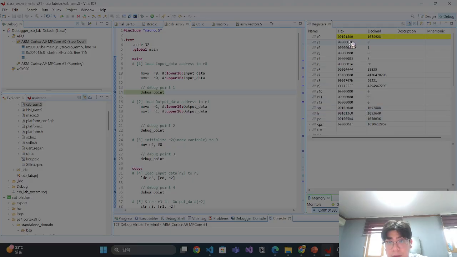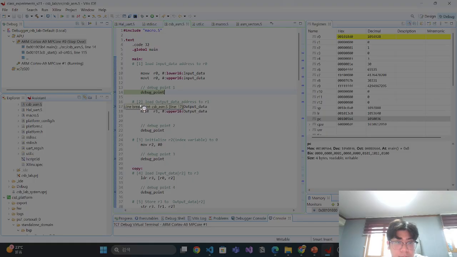Because the R0 to R14 registers are restored after executing the debug point, let's focus on the PC, which ends with 5 before. And now let's execute debug point one. So I insert a breakpoint in here and let's resume.